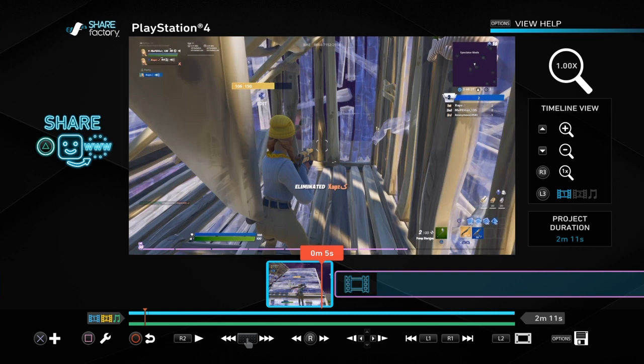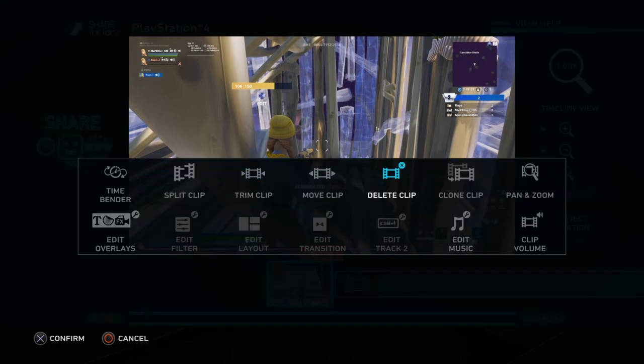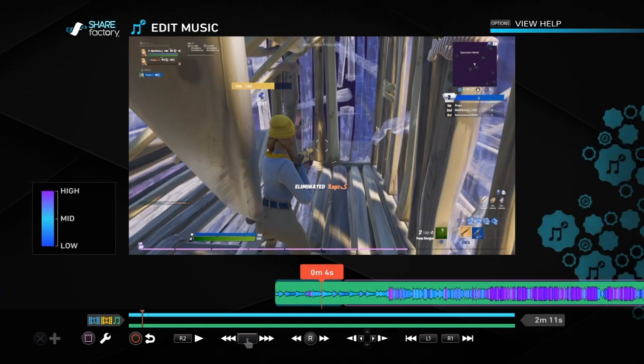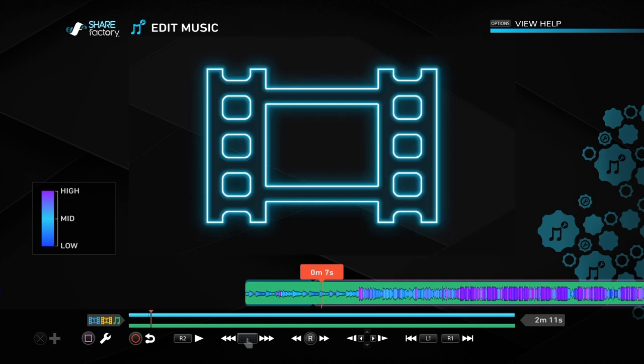Now one little tip you can do: if you press square and go to edit music, you can actually see the volume levels. So as you can see, this is where the song starts to pick up in terms of how loud it is. So I'll play this little bit now.